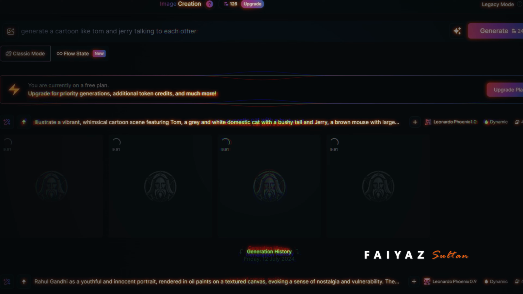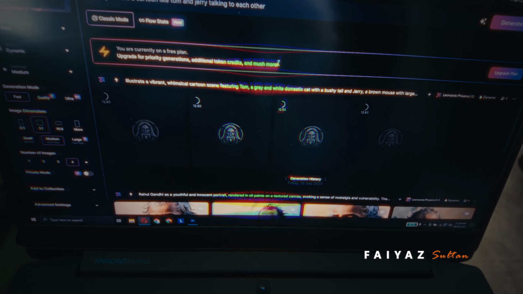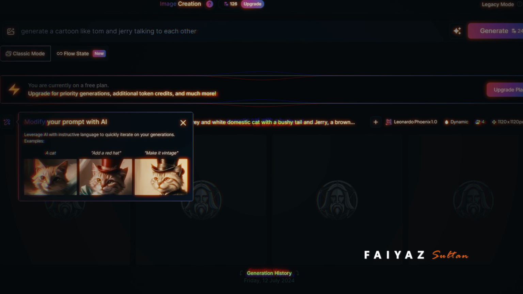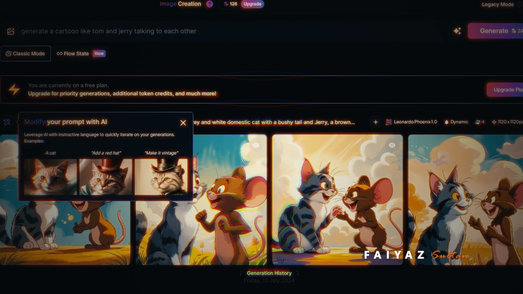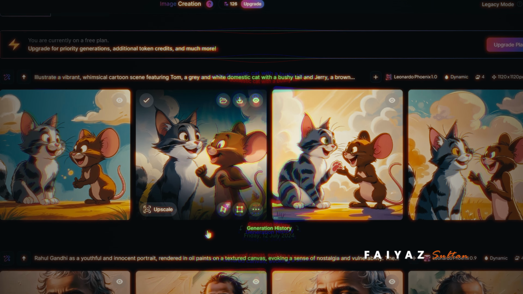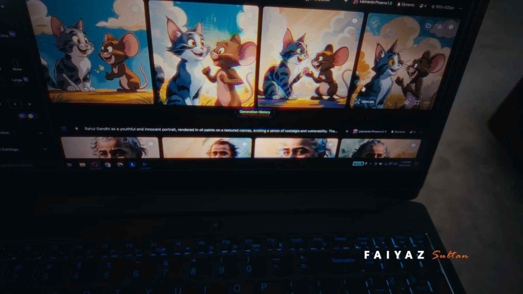Right now it's thinking, and it's going to generate 4 different versions of what I have asked it to do. Let's see. Ooh la la. Look at that. So now it looks like Tom and Jerry, but it is not really Tom and Jerry. And that is the best part about this.